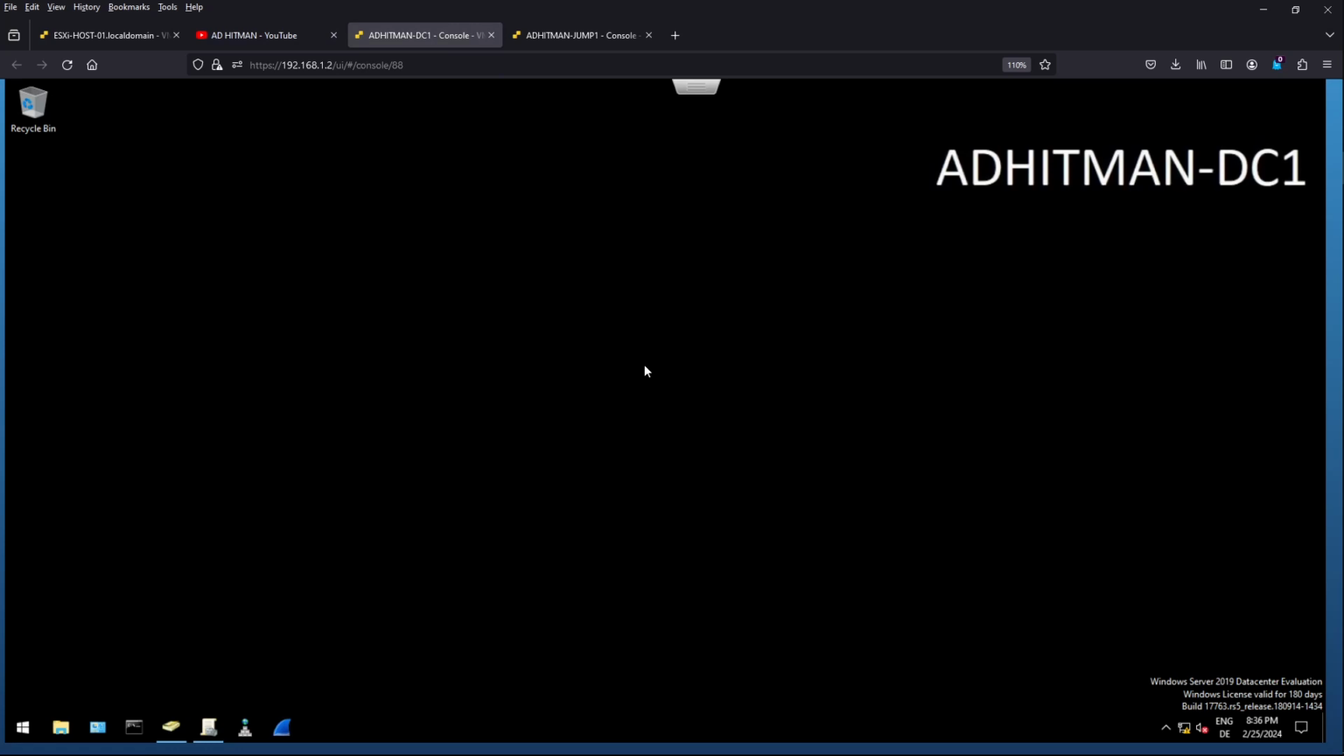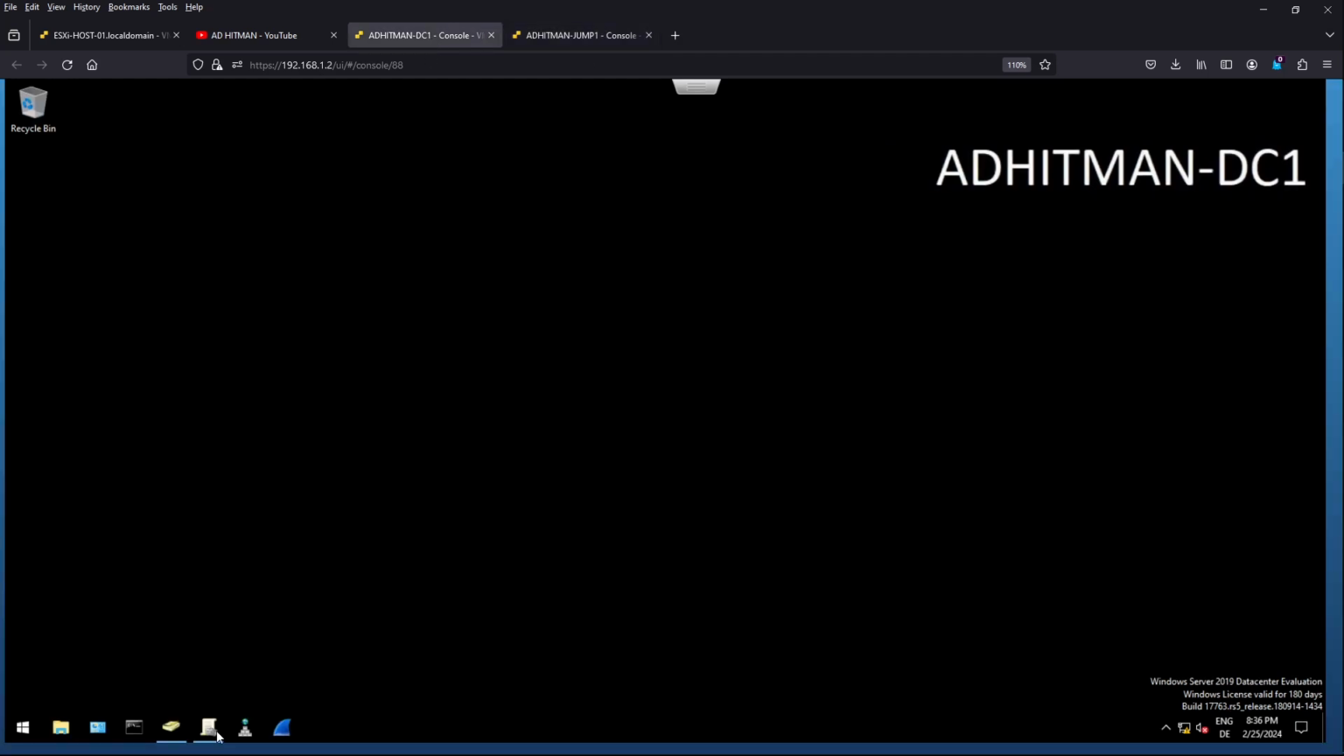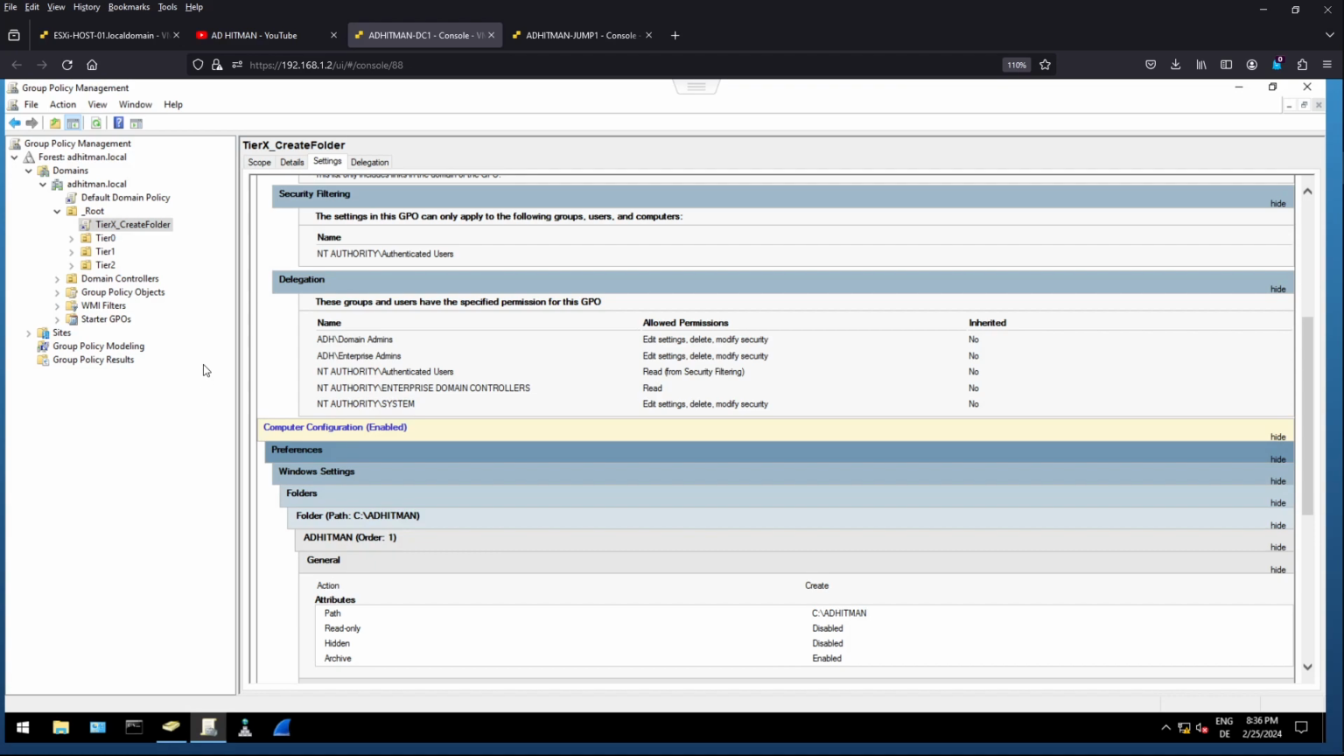As always, I have a forest, root domain, one domain controller, and one jump server as a member server. Let's see the GPO. It is about that GPO Create Folder, and what it does is create a folder AD Hitman on C drive at the root level. Now this GPO is linked to the OU root, and this includes all the sub OUs from here.